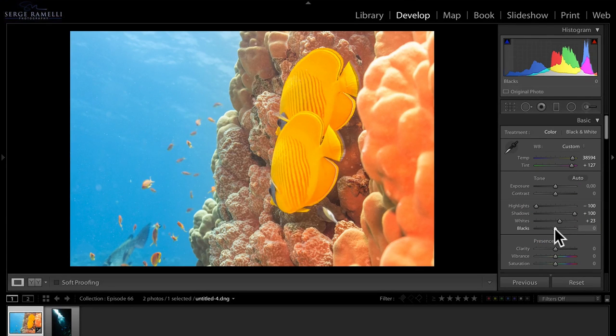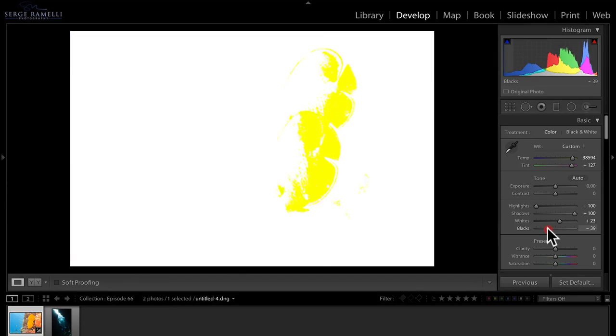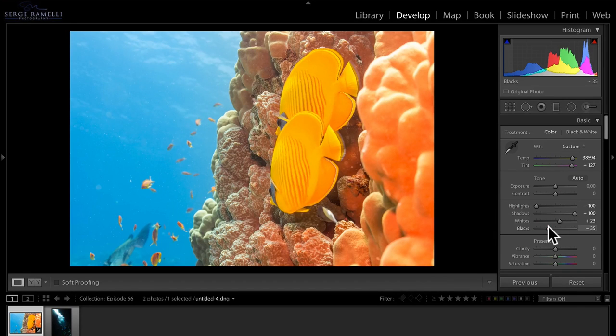And then I do the same thing with the blacks. I press the Alt key and I go left with the blacks. But with the blacks, I go a bit further down. I want some points to be black. I don't stop when I start seeing some points. I go a bit further than that. See how much yellow there is? That's how much I go.